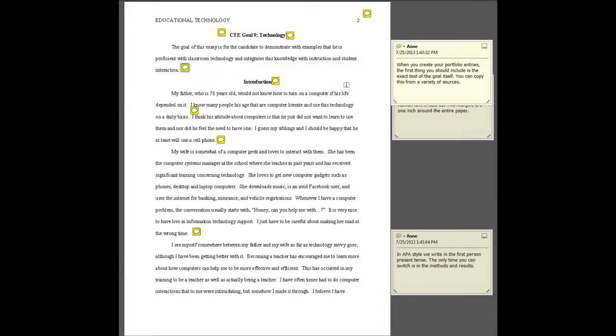When you create your portfolio entries, the first thing you should include is the exact text of the goal itself. You can copy this text from a variety of sources. They're in the handbook, they're probably on the course webpage, and they will be in the live text when you go to submit your papers.